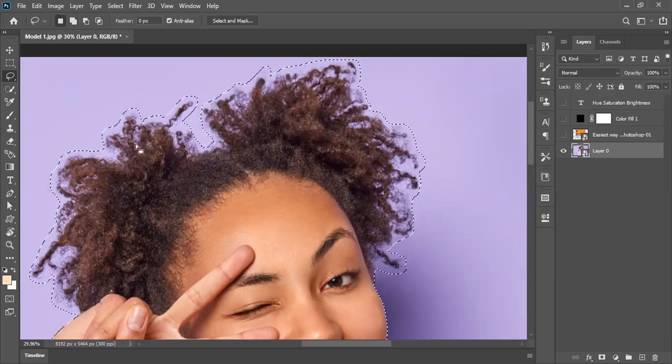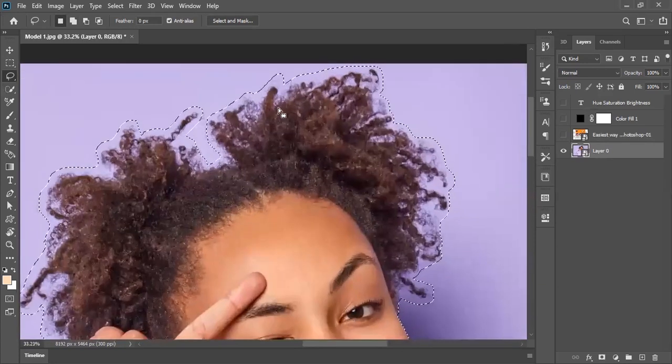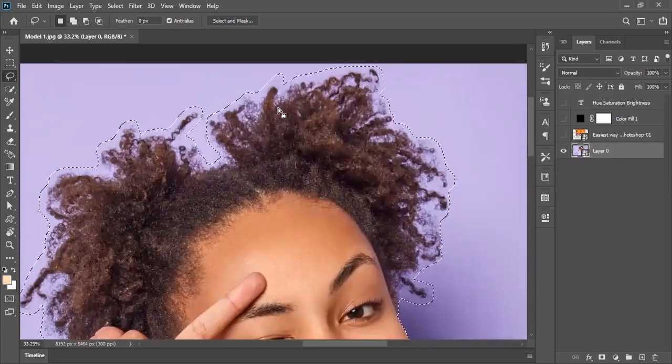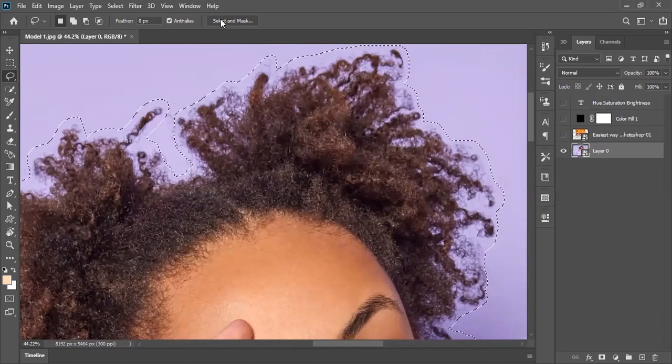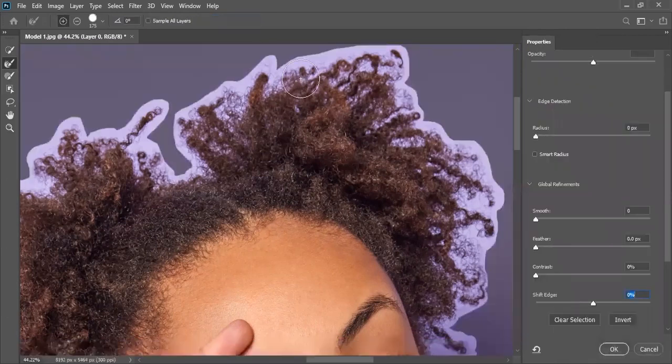Now let me show you a trick here. This hair, I want to make sure I pick exactly the hair so that when I'm changing the color, it will not affect the shadows on the hair. So what I'm going to do now is Select and Mask. You see this Select and Mask tool up here? Click on it. This is where you do the magic.